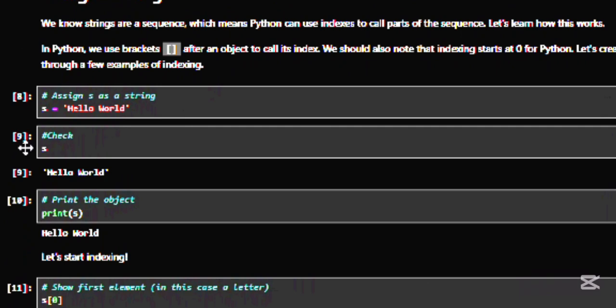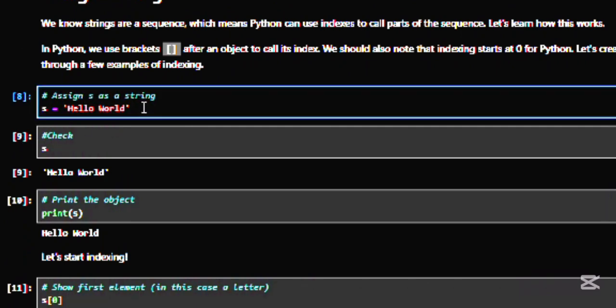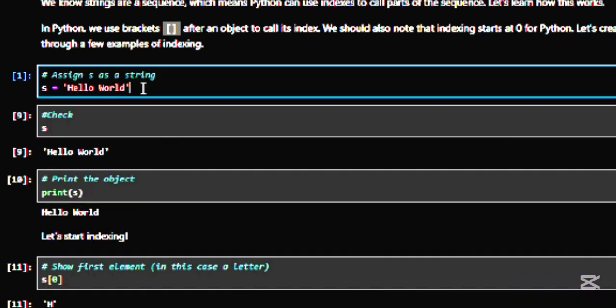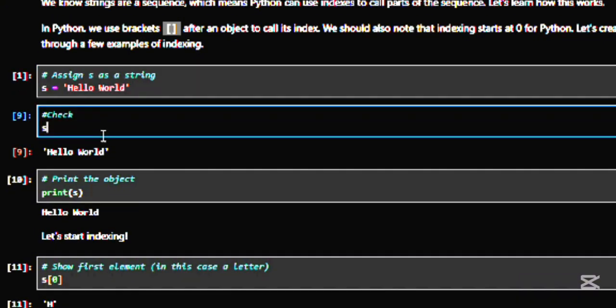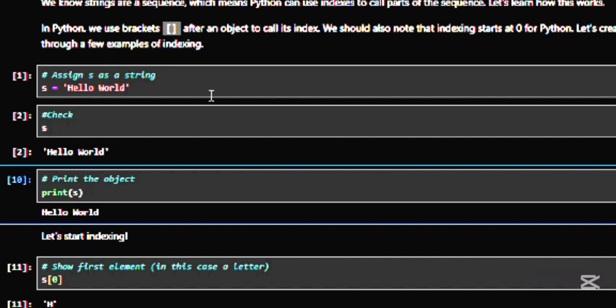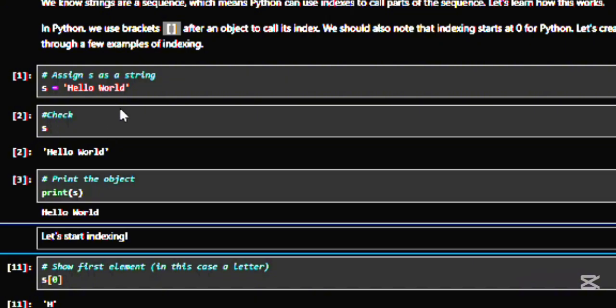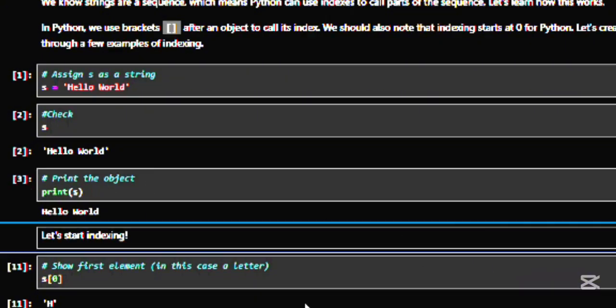So first of all, we're going to assign s as a string. So s is equal to hello world. We click shift and enter. So we have created s as hello world, right? So we can check s. Now s is hello world. Now to print the object, we do print s. When you print s, you get hello world. Now let's start indexing.